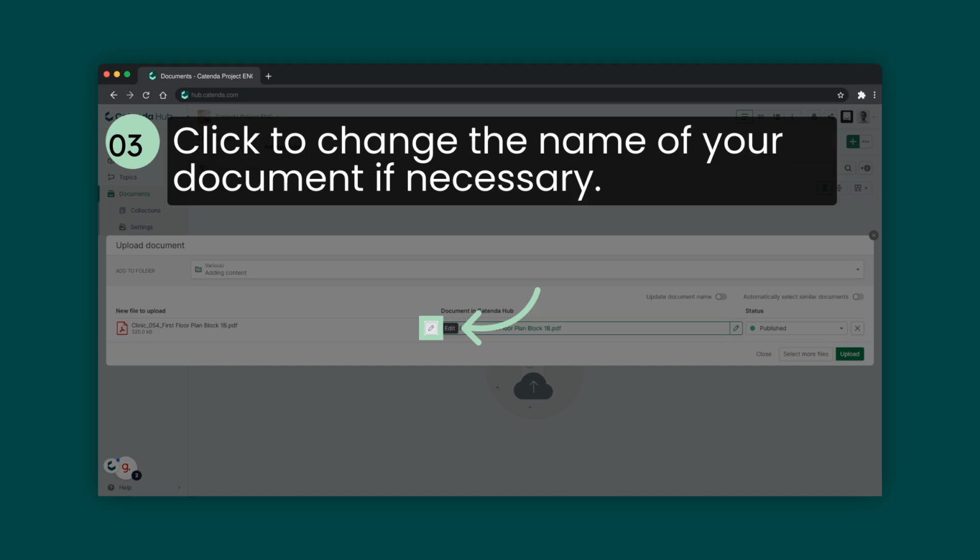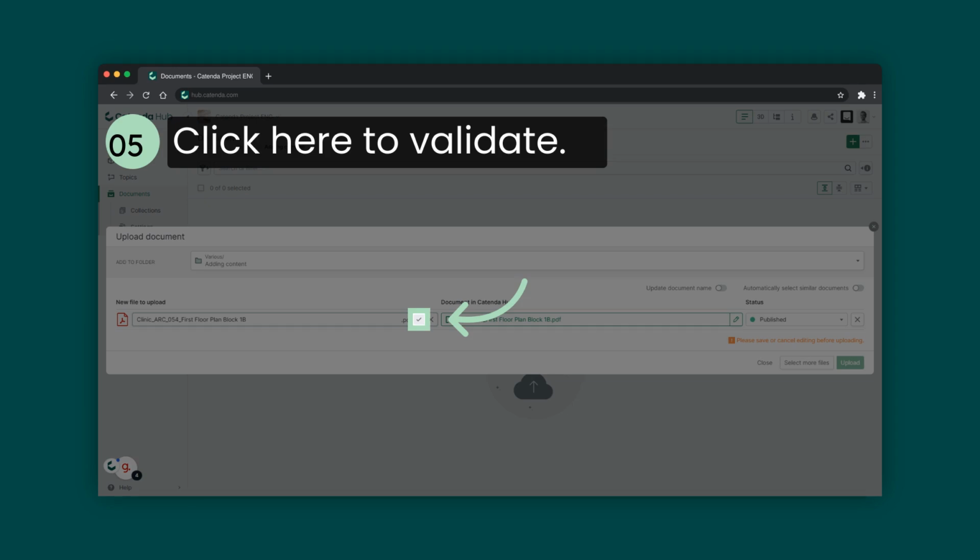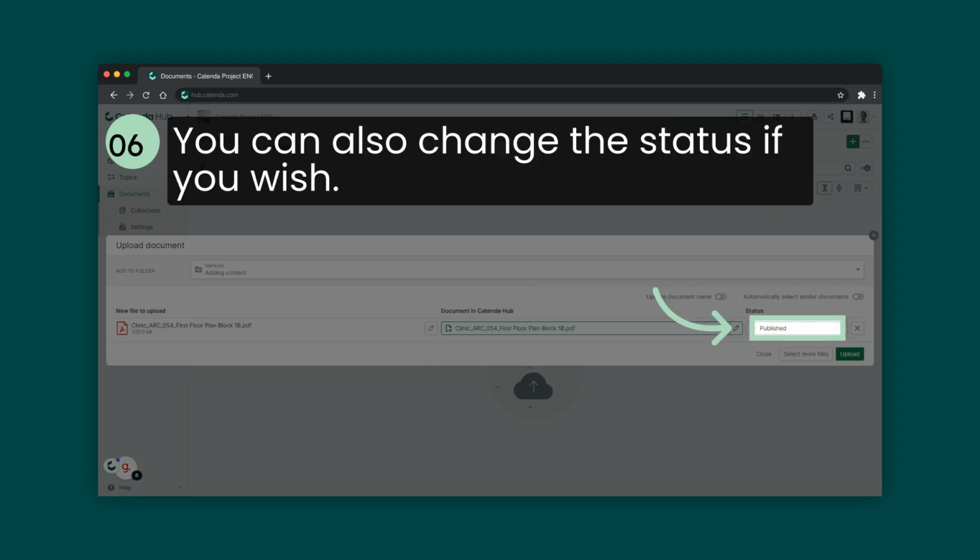You can change the name of the document as it will appear on Catenda Hub. To do this, click the modifier icon. Then edit the name of your document as desired. Click here to validate. You can also change the status if you wish.